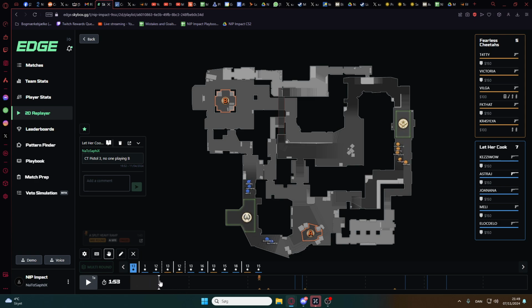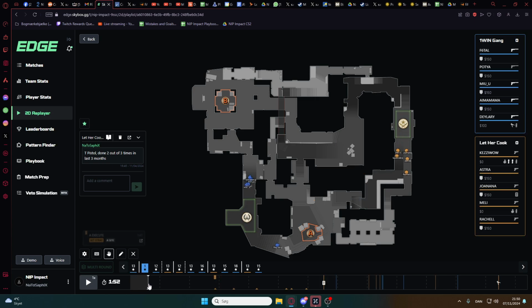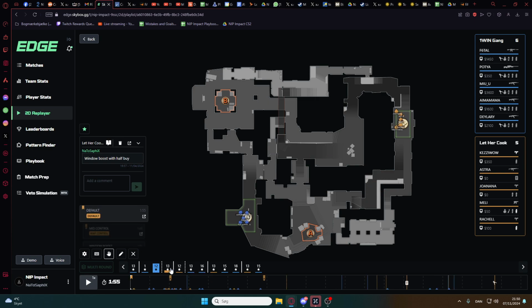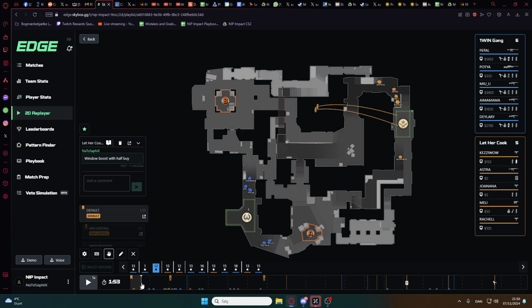So I've clipped, I guess, a pistol round here where they started out with a pistol round where no one started B. Here is the T pistol and how many times they've done it, stuff like this. There will also be things like here, I've written window boost with half buy. So this down here is basically a slider where I can just go back and forth and around. There's also a play button. I can also get it to play in different speeds and stuff like this.